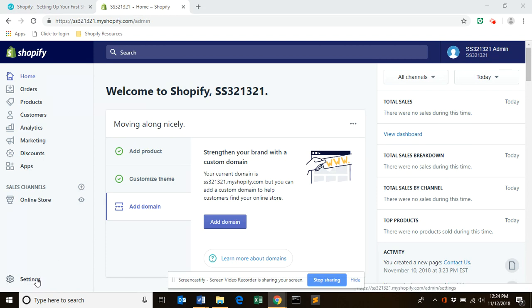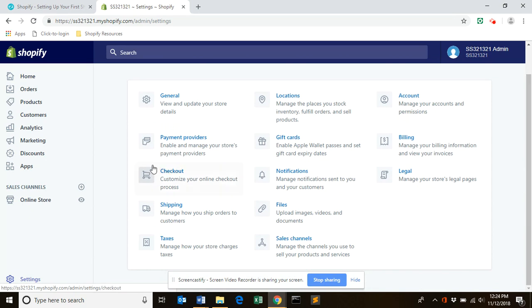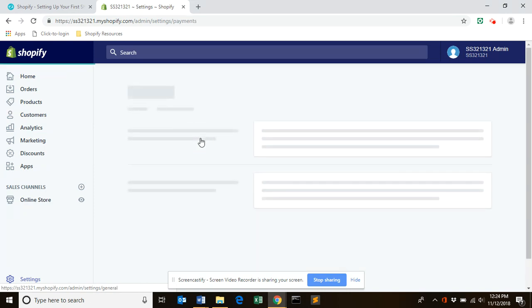So there are a few things we need to do in settings before we can really do this. So if we look at our settings here, there are a few things that we need to do. First of all, go into all of these one by one and basically check them out and make sure that the data is correct. So your general is going to be your email, telephone number, basic address of the store, things like that. Payment providers. Let's go into payment providers.